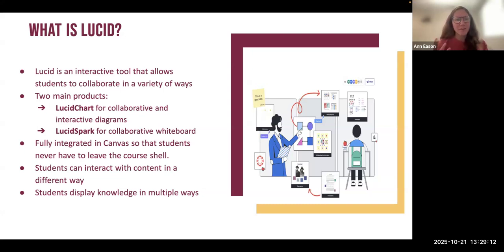A very basic way to think about Lucid is having a whiteboard, having that space in your classroom. This gives you a lot of those same capabilities and features in the online environment. There are a lot of different things that can be used for a synchronous environment, even if you're doing it online, to let your students break out and engage in that way, or an asynchronous environment.